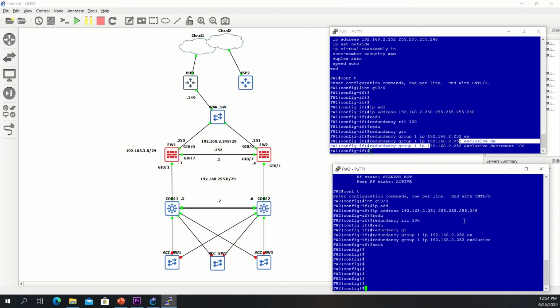Okay, now we have both sides set up with the same redundancy interface identifier, which is 100, both in the same group and both sharing the same virtual IP. So if this goes down or this link goes down, this takes over as active.